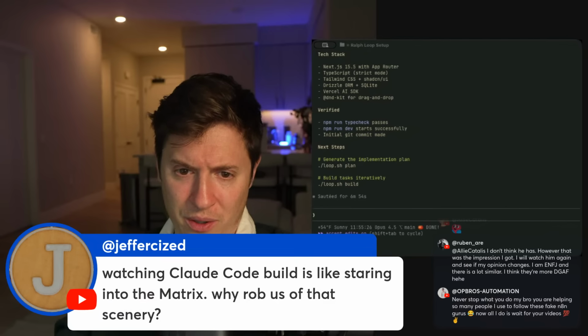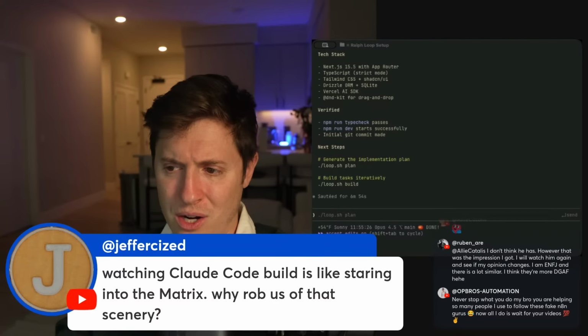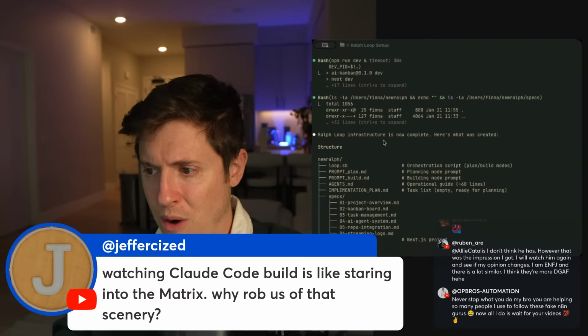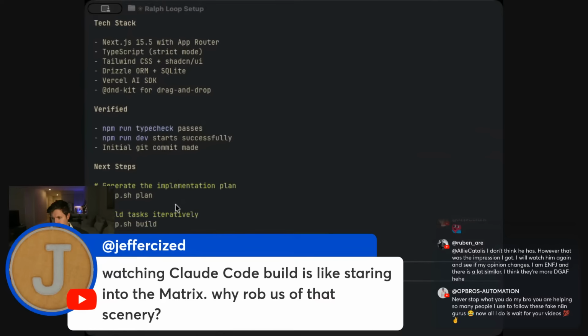Watching Claude Code build is like staring into the Matrix. I like watching Claude work. All right, here we go. Ralph Loop infrastructure is now complete. Here's what we created. Next steps, generate the implementation plan. All right, let's do the next step.